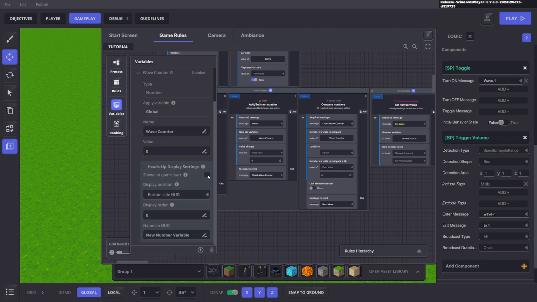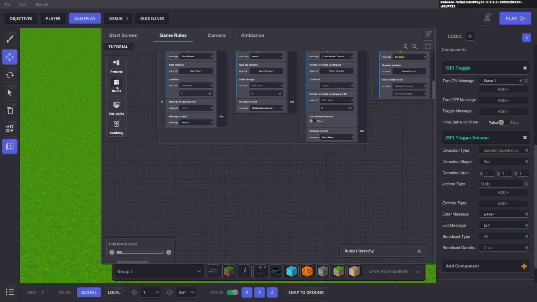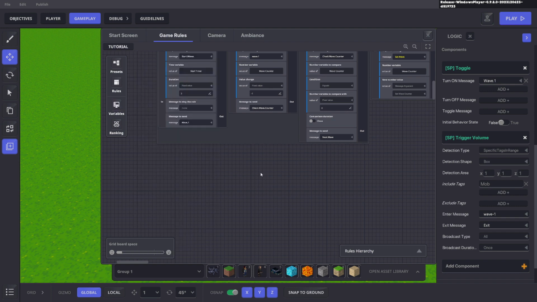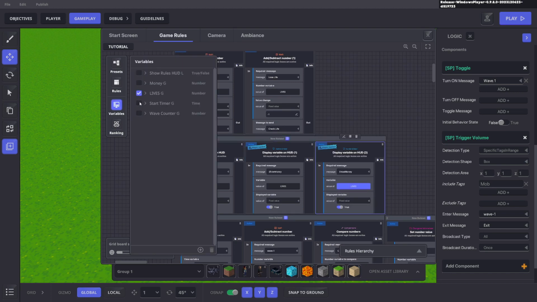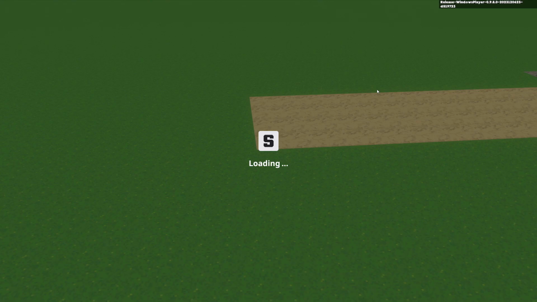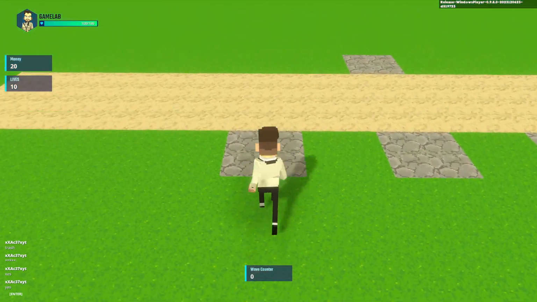It starts at 0. We want to show that at the start of the game. And we'll just call it wave counter so we know what we're looking at. And we'll go ahead and put a HUD variable on so we can display that as well. Wave counter, and that's fixed. And if we go ahead and test this out, you can see at the bottom we got wave counter.